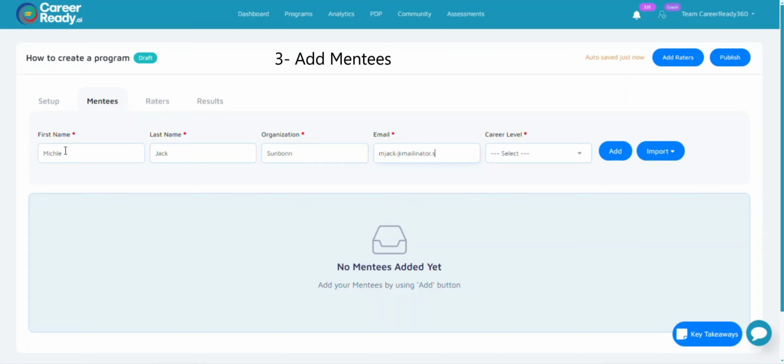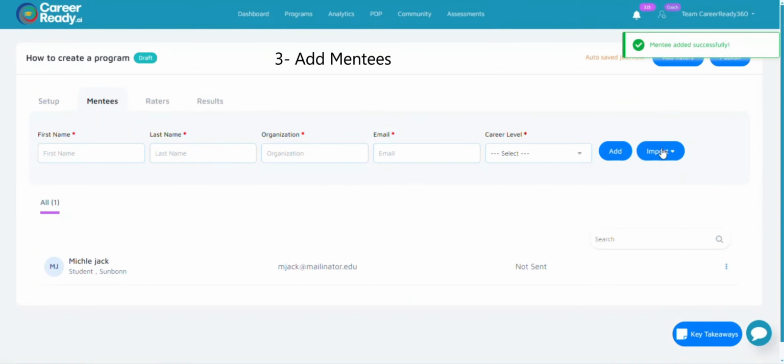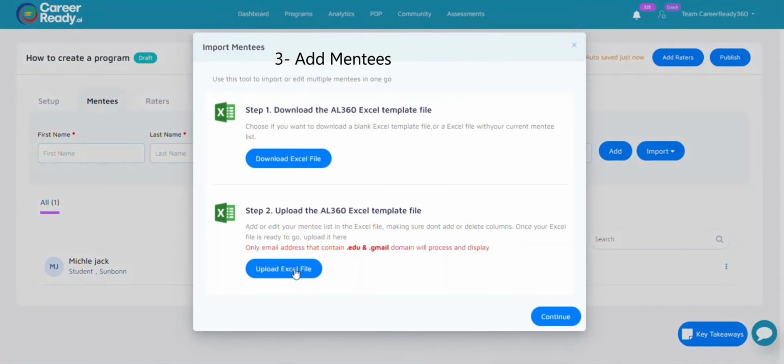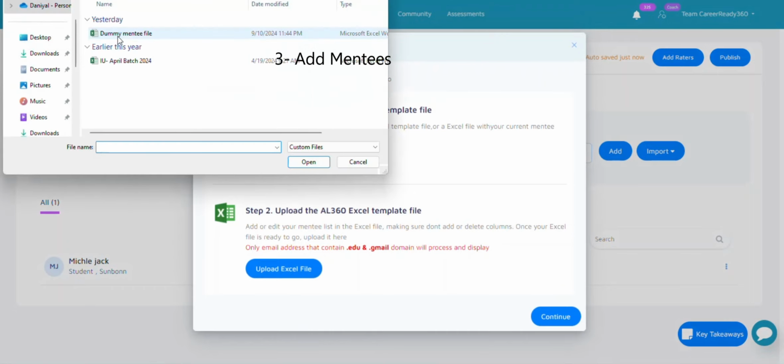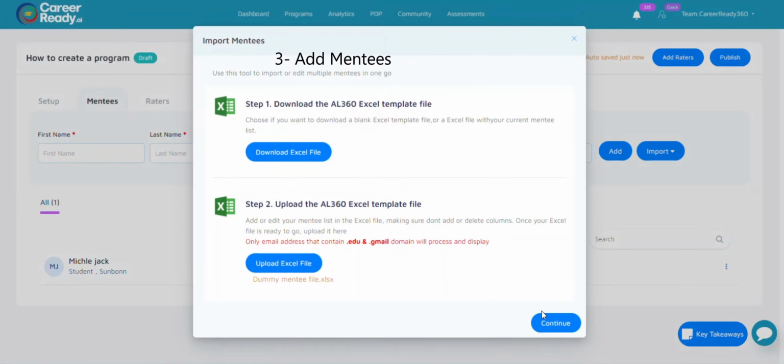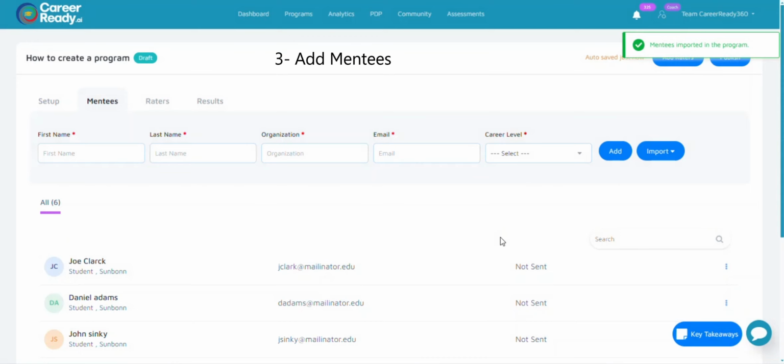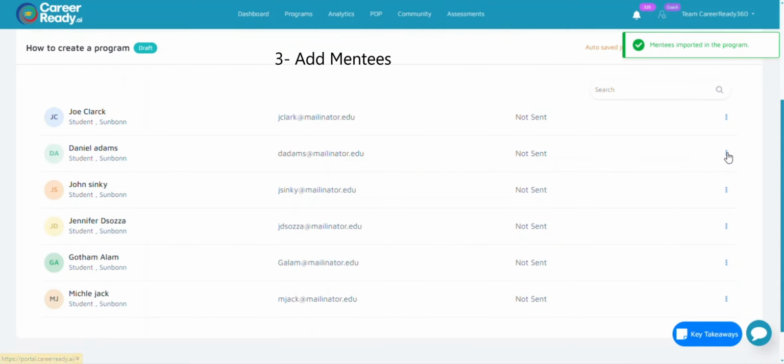This allows you to either import from an Excel file, a list of previously added people, or from a group you've already created in the system. To import via Excel, download the provided template, add the mentee details, and then upload the file. Once the mentees are added, you will see them listed below. You can delete or edit their details by clicking on the 3 dots next to each mentee.